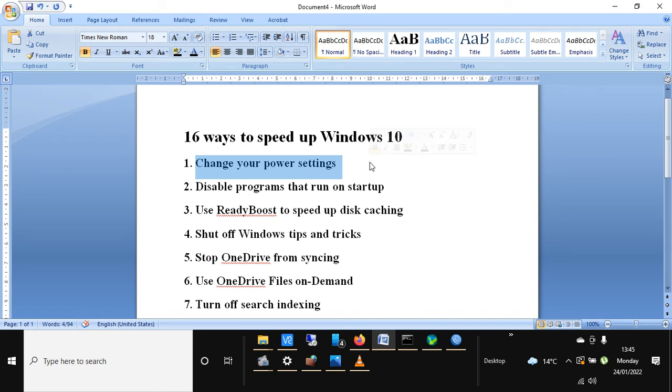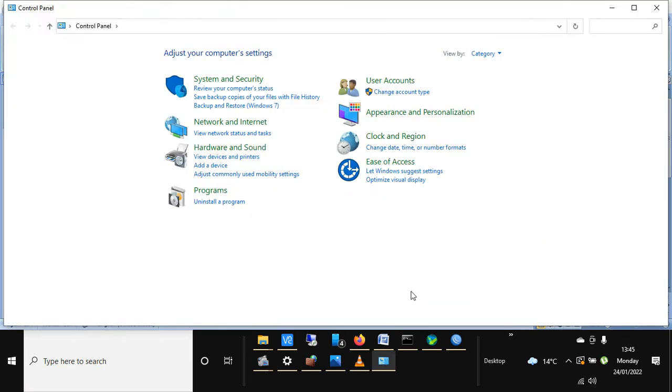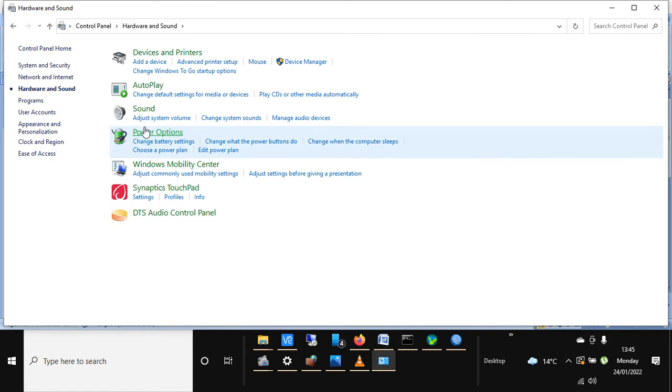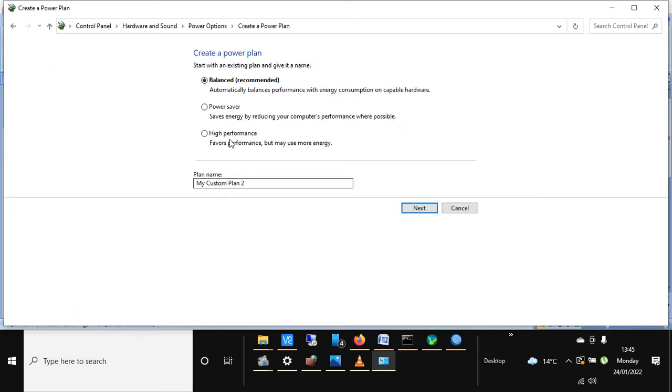So we head over to our settings panel and go to Control Panel. From the Control Panel menu we go to Hardware and Sound, and Power Options. Here, by default this option is selected, and the other one is Balanced. We can create a new power setting which is High Performance. So these are the three modes.